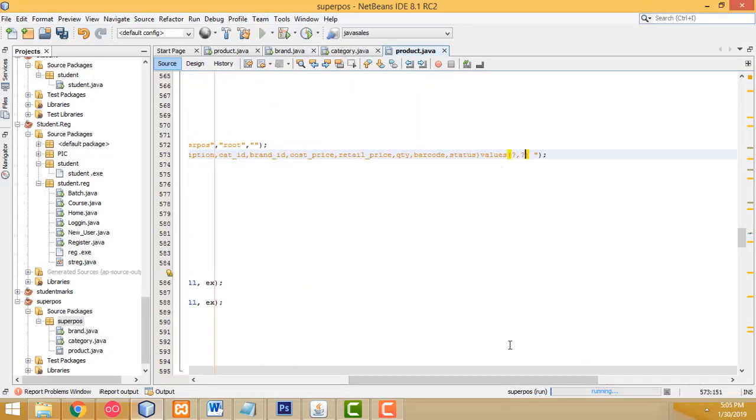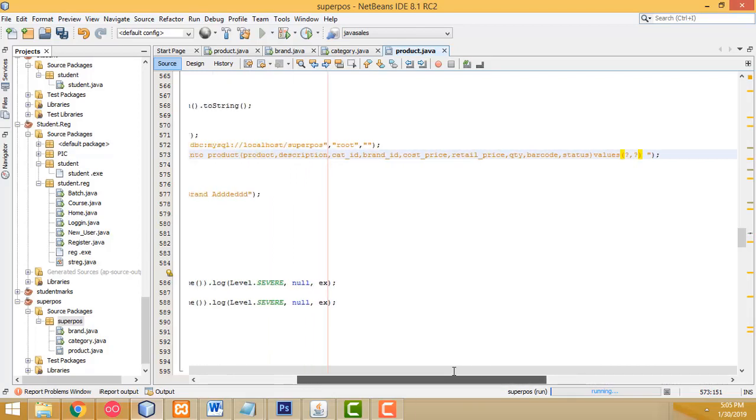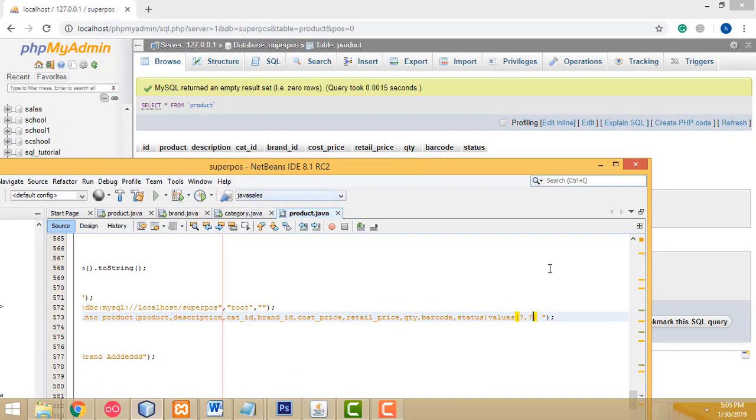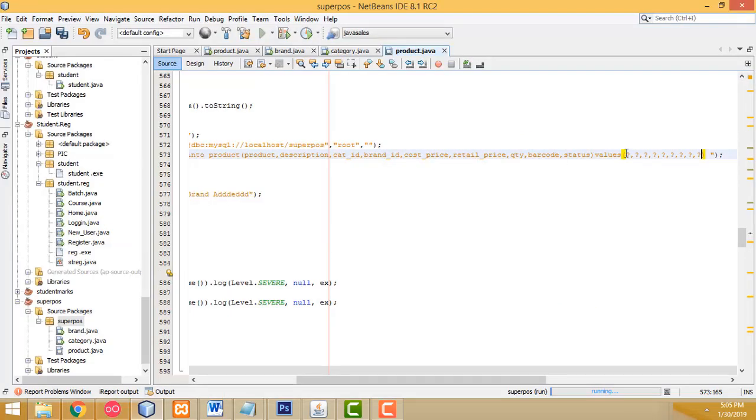After that you need how many question marks? 1 2 3 4 5 6 7 8 9. Right, 9 question marks we need. This id column will be auto increment, so 9 question marks, right.